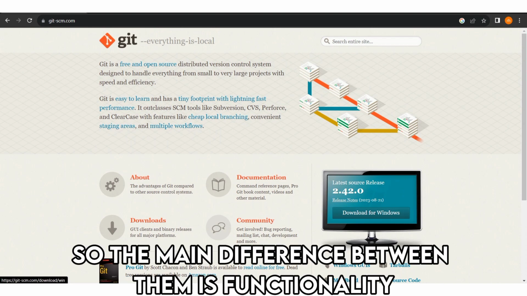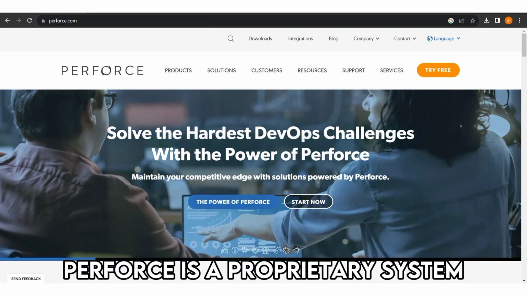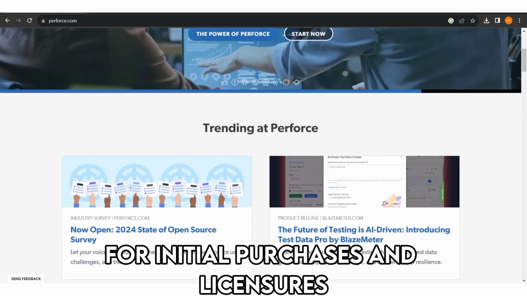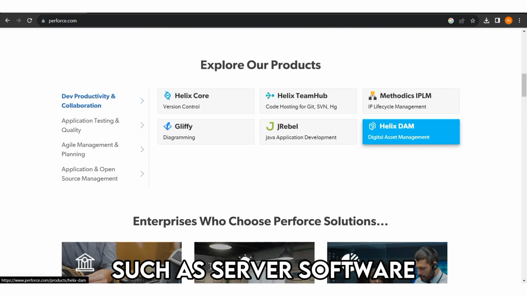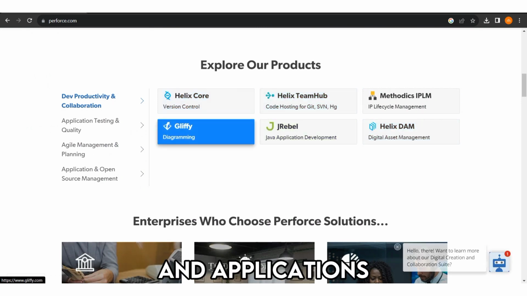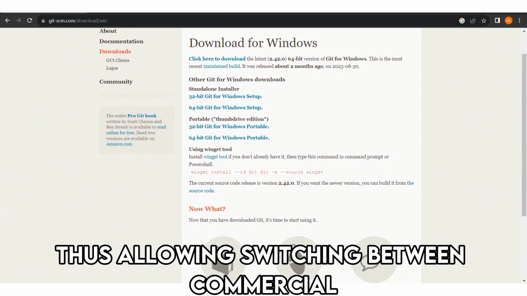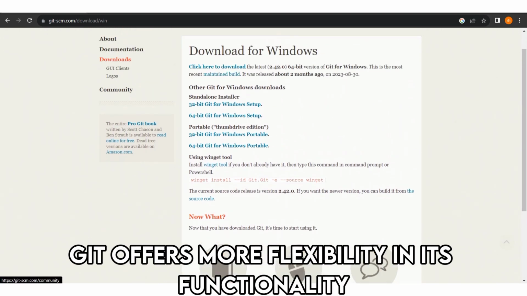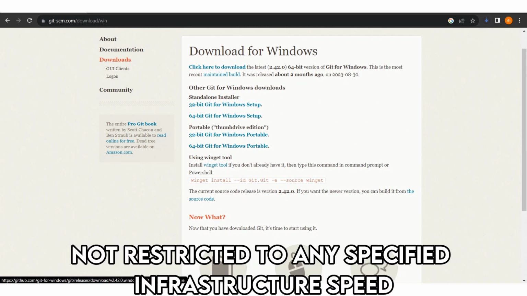So the main difference between them is functionality. Perforce is a proprietary system, necessitating contact with its developers for initial purchases and licenses. This applies to all its solutions, such as server software, asset managers, and applications. On the contrary, Git is open source, thus allowing switching between commercial options and services. Therefore, Git offers more flexibility in its functionality, as it is not restricted to any specified infrastructure.